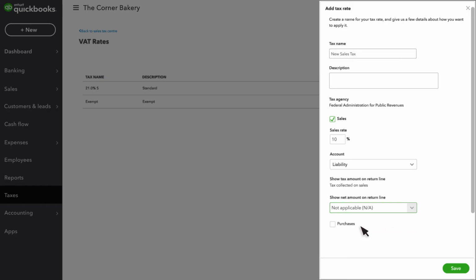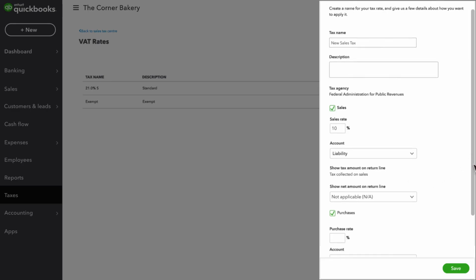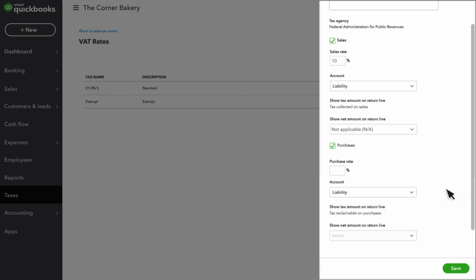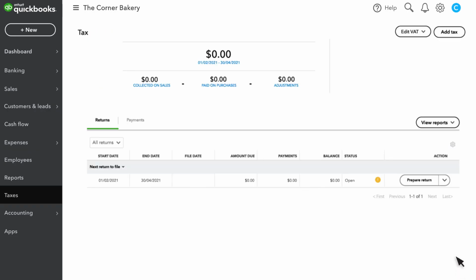Similarly, select the checkbox for Purchases if you pay taxes on your purchases. Enter the percentage of tax you pay on purchases. Select Liability, Expense, or Non-Tracking from the Account drop-down. Select an appropriate option from the Show Net Amount on Return line drop-down. Select Save.